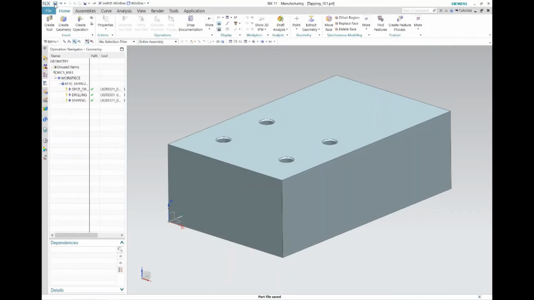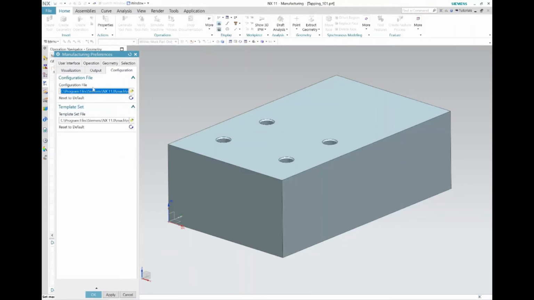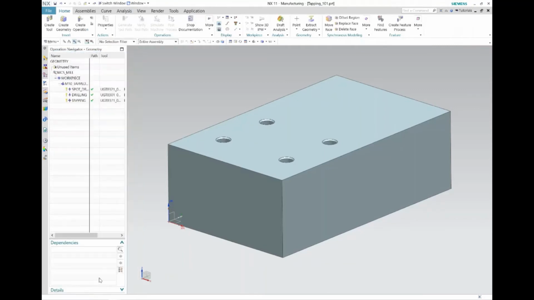After that's been changed, what we now need to do is to go to our menu, preferences, manufacturing, and this is where we refresh and tell NX there's been a change in the file and it needs to reread those files. So we reset those files and press OK.